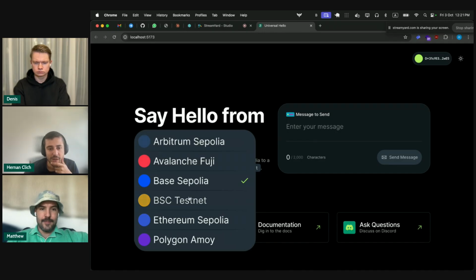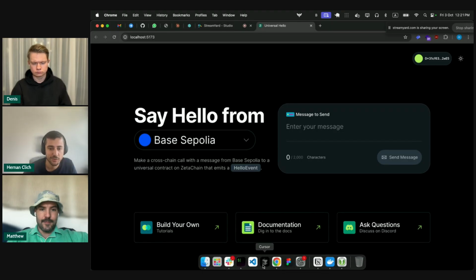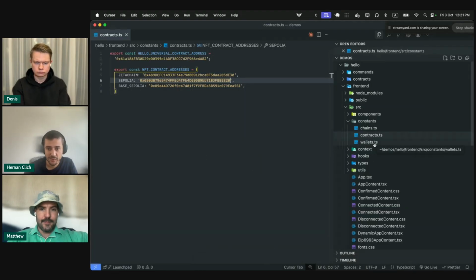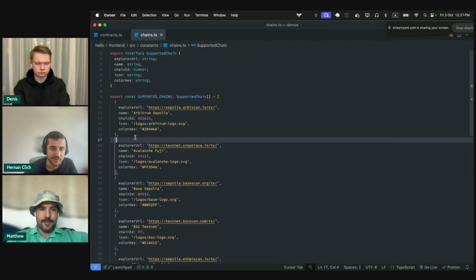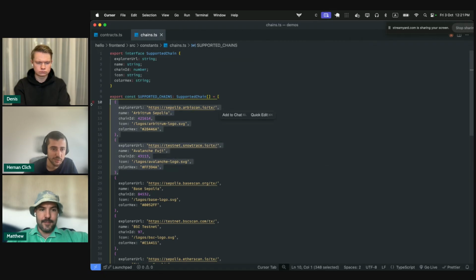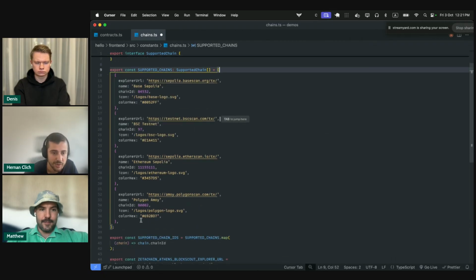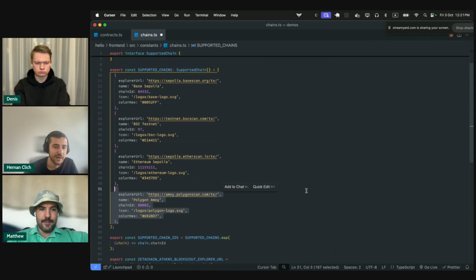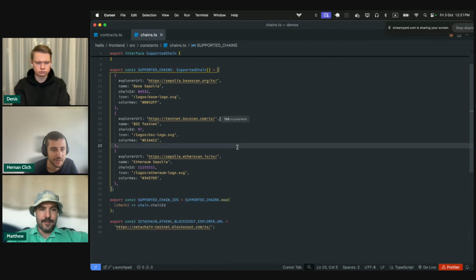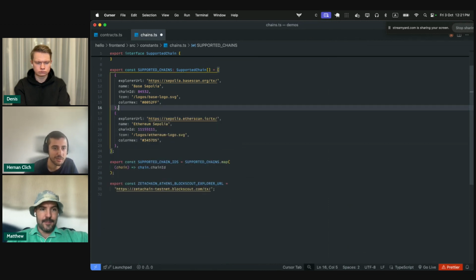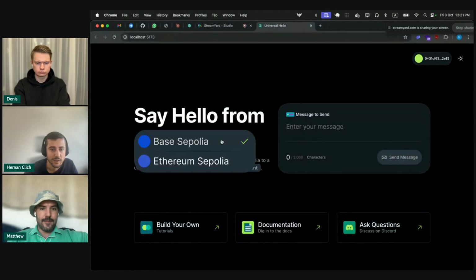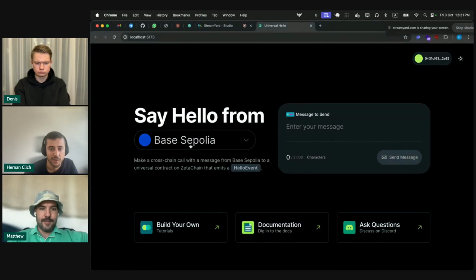Since we don't have support for all of these chains because we have only deployed contracts for Ethereum Sepolia and Base Sepolia, I think it would be wise to go to our constants. I think this is chains, and simply remove the ones we are not going to be using. So let me do that real quick. So far, no byte coding, but I mean, that part is coming soon. Yeah, okay, this looks more like it.